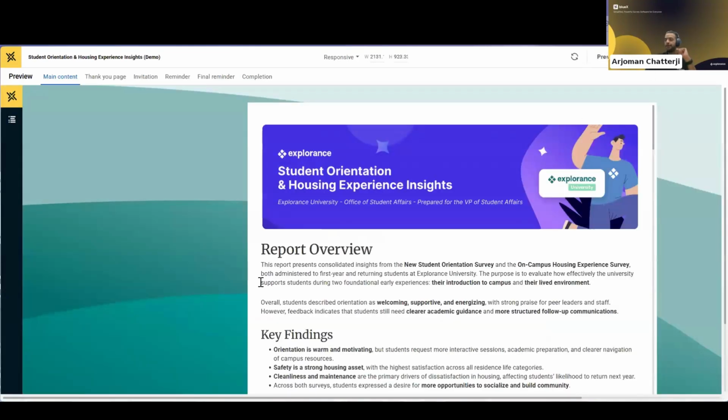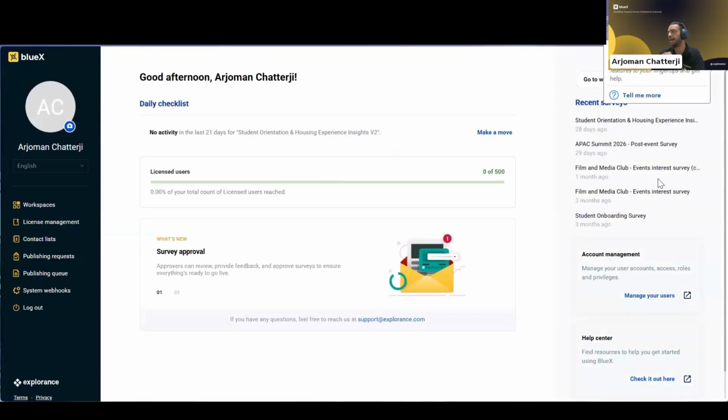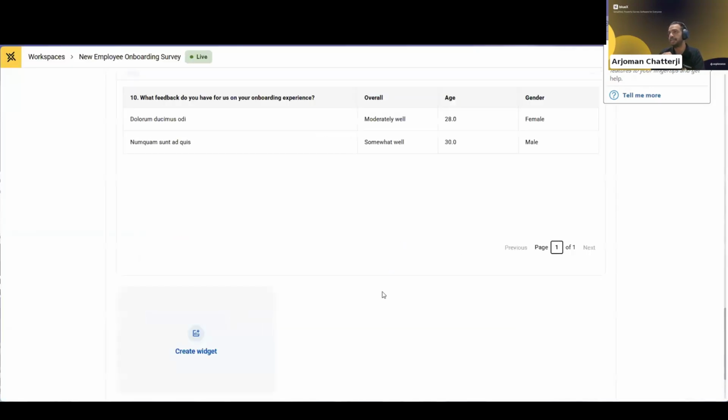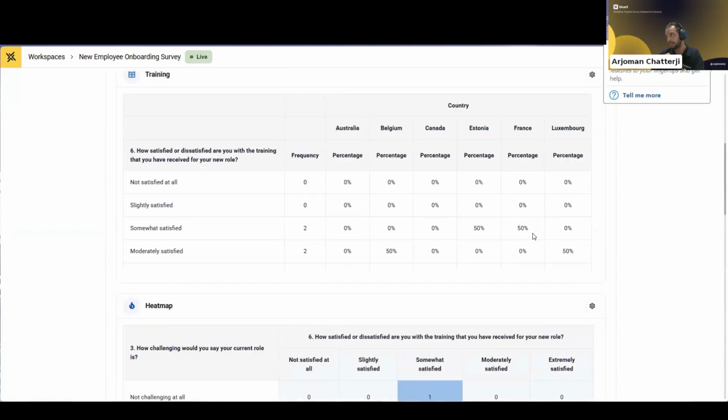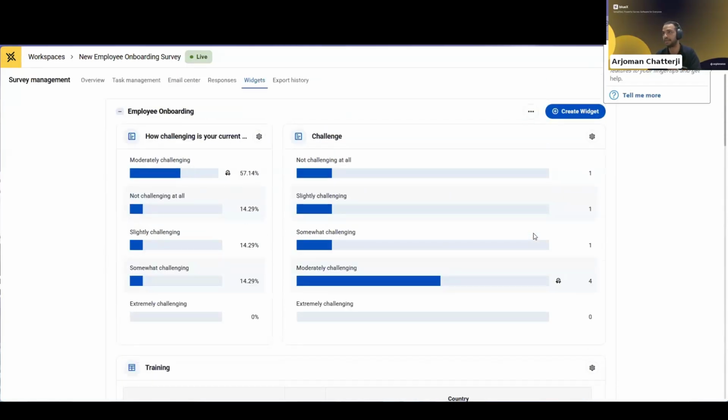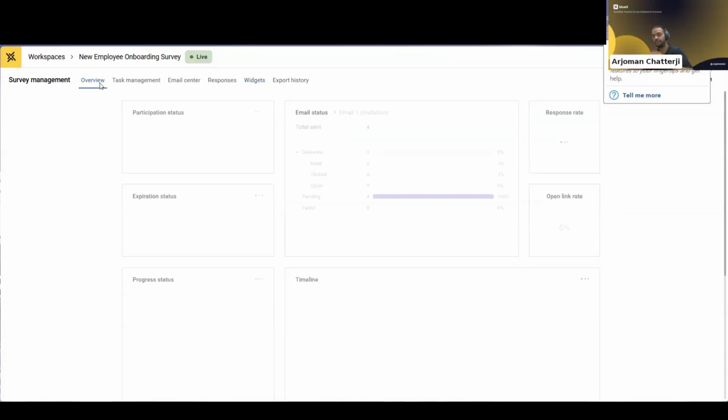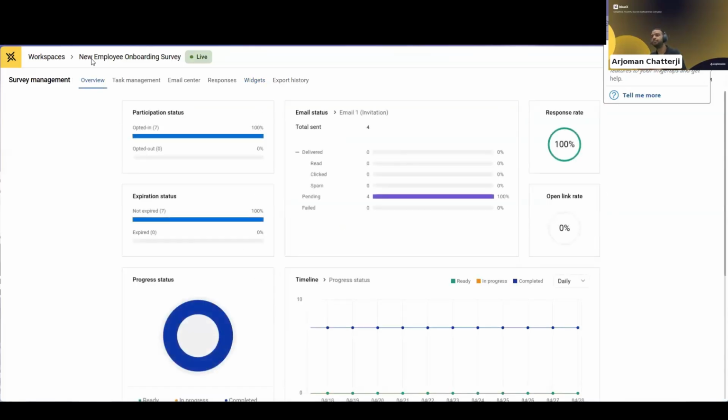Now, a couple of things I wanted to show you in terms of the reporting aspect. Before I go into the actual survey-based reporting aspect, I wanted to show you what you can do within the widgets aspect. So I have a survey here, which was a new employee onboarding experience survey.